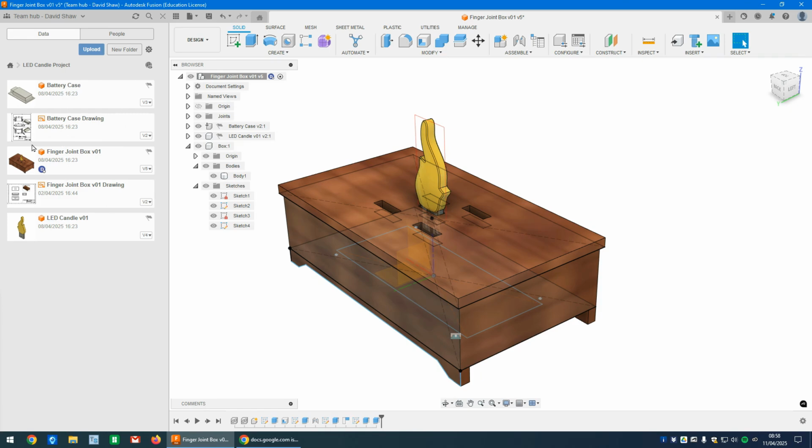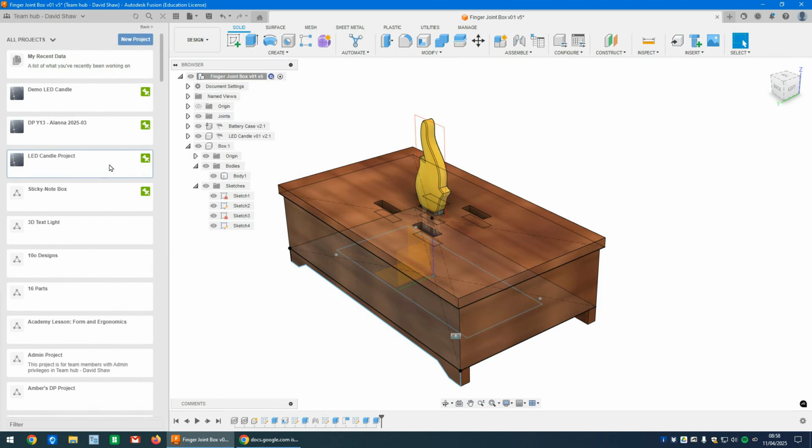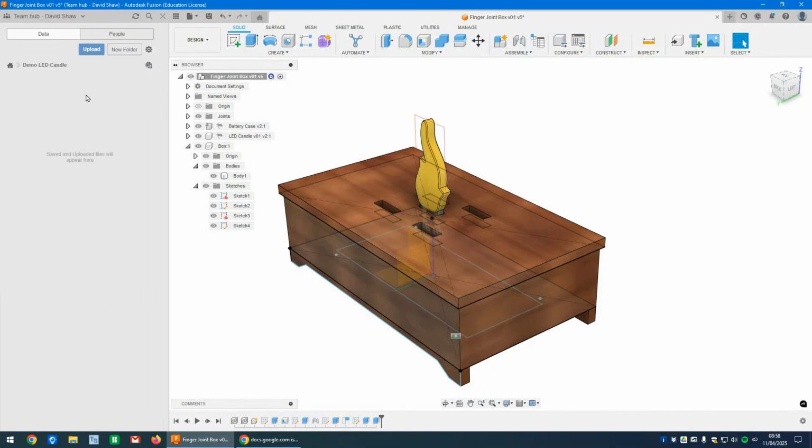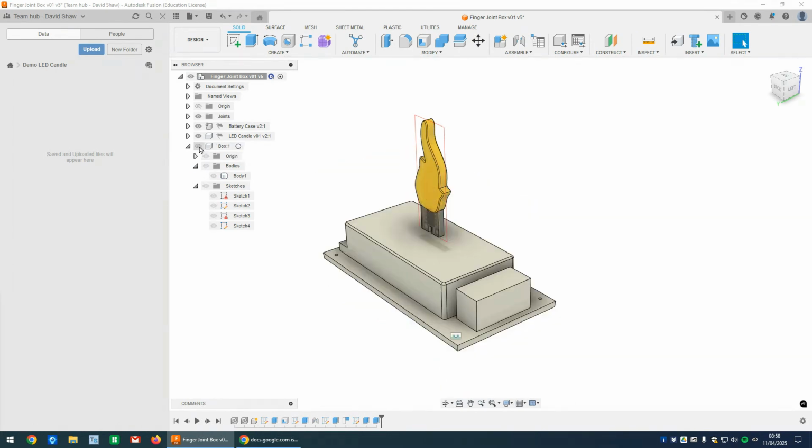This is my project that I've been working on. I'm going to come back to my home here, and the first thing to point out is that you will need to create a new project, and in my case, I've called this demo LED candle. So this is the new project I've created for this video, and now what I need to do is bring in the components for the battery box and the LED candles.